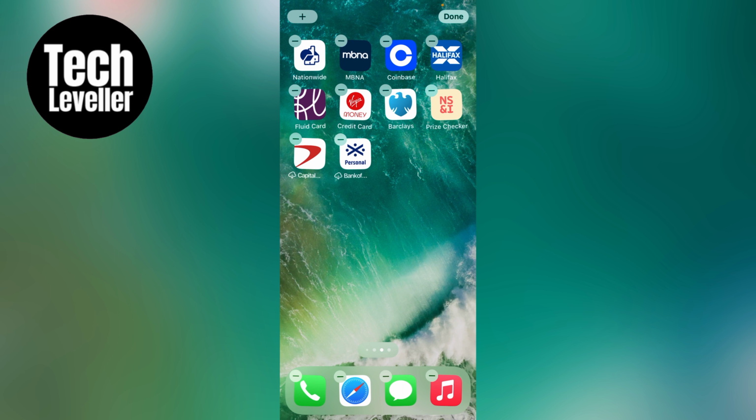screen all at once. Hope you found that helpful and it saves you a lot of time rather than moving apps individually.